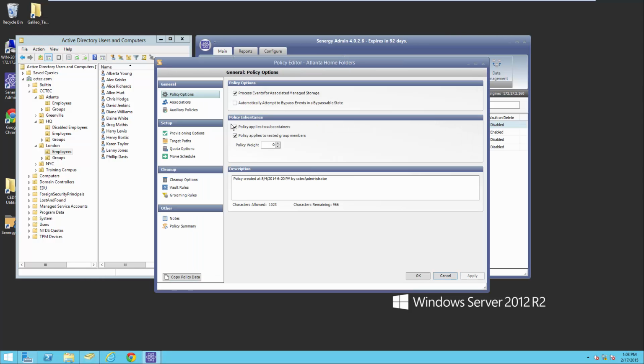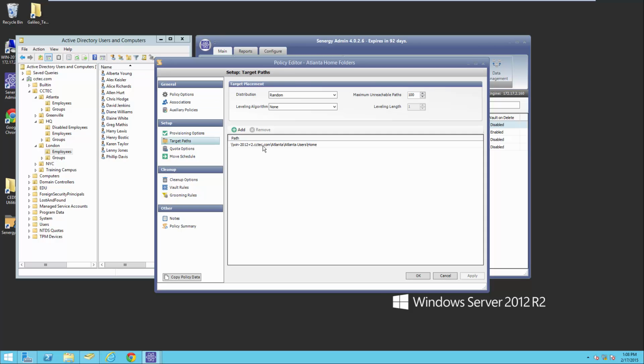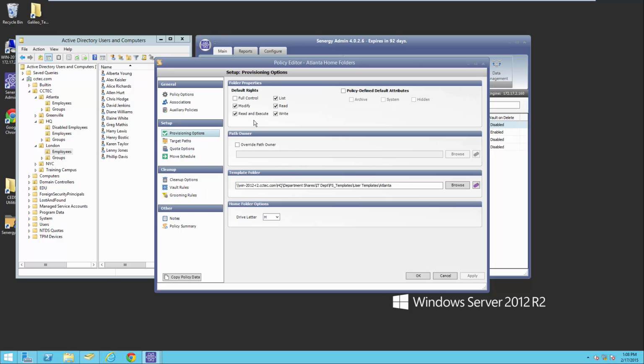Let's take a look at the Atlanta home folder policy. Notice that this policy is associated with the Atlanta employees OU, so when I create a user in Atlanta it's going to automatically provision their folder based on this policy, and I'm going to provision that home folder to the Atlanta user's home share location. Under the provisioning options I'm going to make sure that full control is not enabled, and I'm also going to copy in a folder structure that I want all my users to have based on this template folder in the policy.